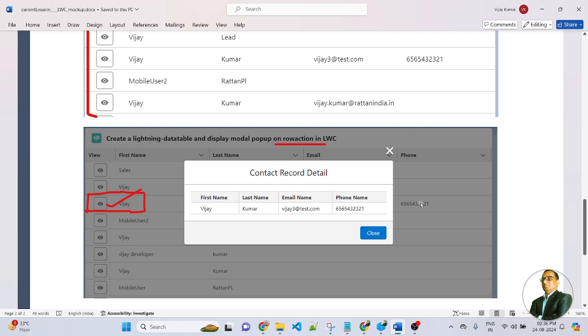Now let me jump to my Salesforce org, where we will see a live demo of how to create a lightning data table and fetch the list of contact records. Once we click on the icon, we will display the selected row of record inside the modal pop-up. That is called row action in the LWC component. So now let's get started.